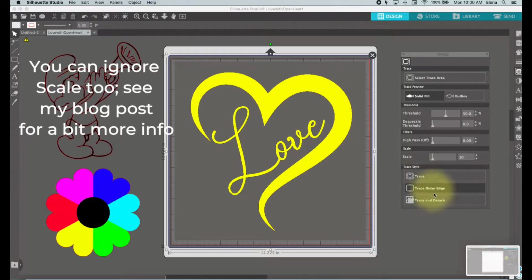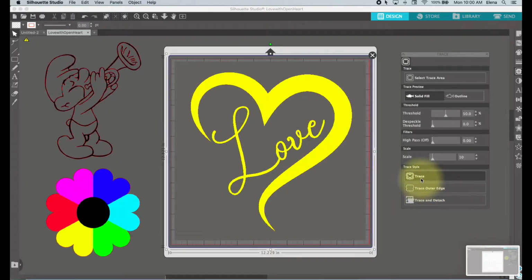You can trace, trace the outer edge, or trace and detach. Now trace would trace it exactly as you see it right now. Trace outer edge would only trace the outline. So we would lose all of the loops, like the inside loops in the letters.